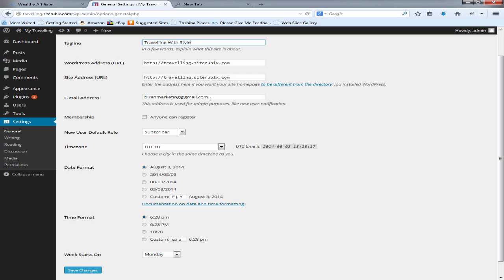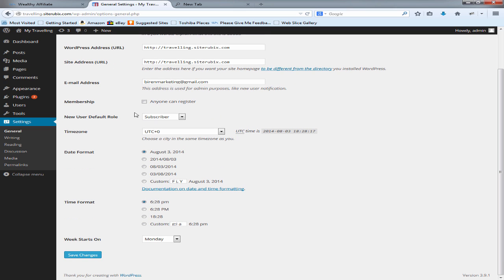And email, just put any email that you're very active on, because it's gonna give you notification when there are comments and things like that. Since we're not building any membership website, we're gonna uncheck that. That's already unchecked. However, if you want to create a membership website, check that box and make sure you define the user role.